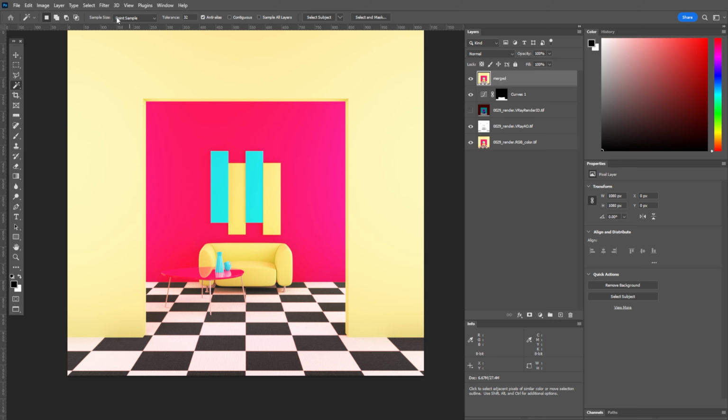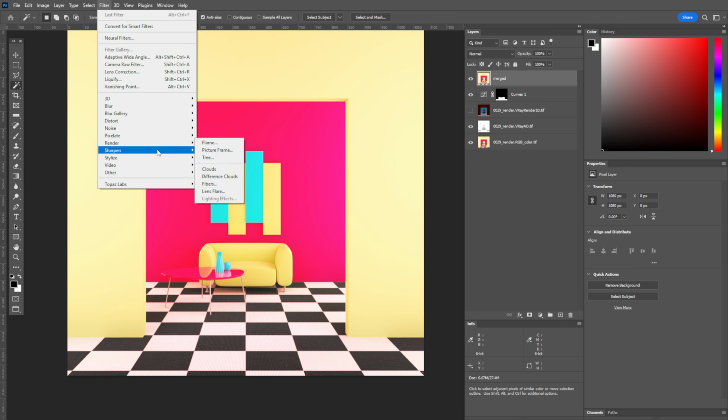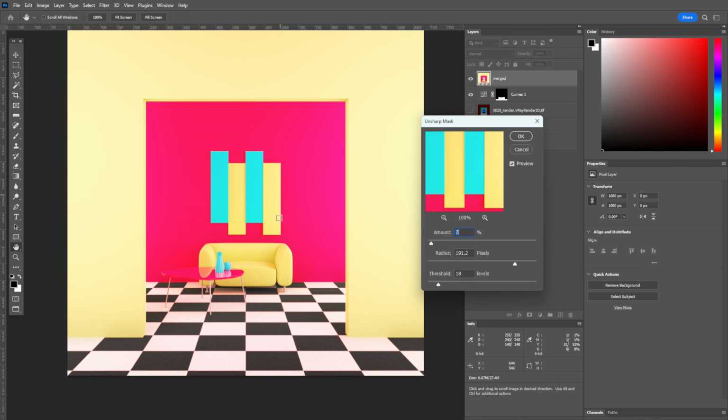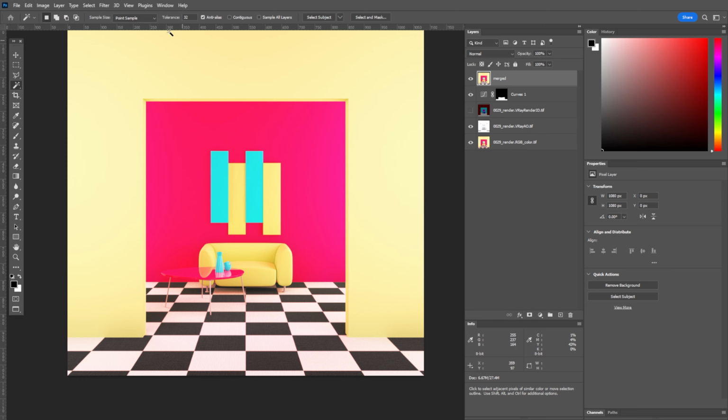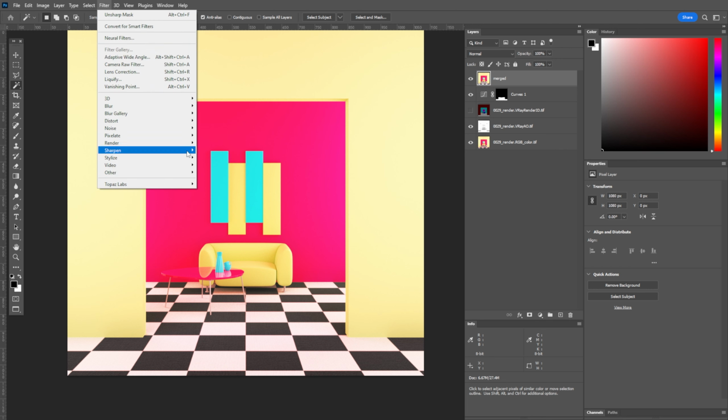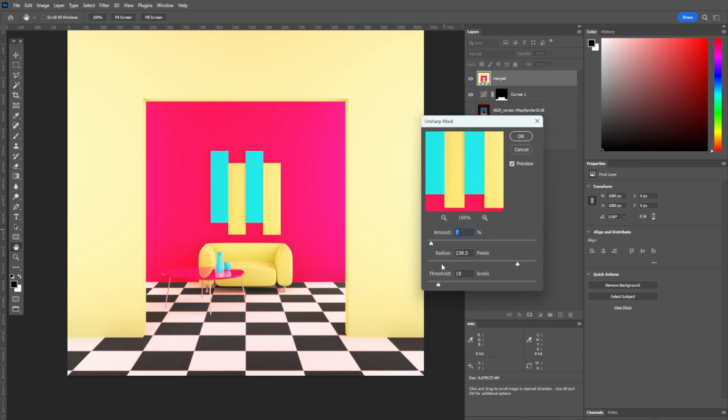And I'm going to go into Filter, Sharpen, Unsharp Mask, and click in here. And I'm going to go for something large like this. So I'm going to put this radius way up, click OK. I'm going to do the exact same, Filter, Sharpen, Unsharp Mask. I'm going to bring this all the way down, and then I'm going to bring this to a really high value. And then I'm going to click OK.